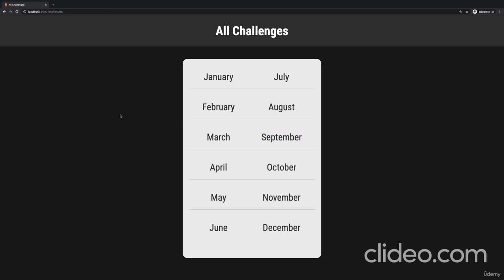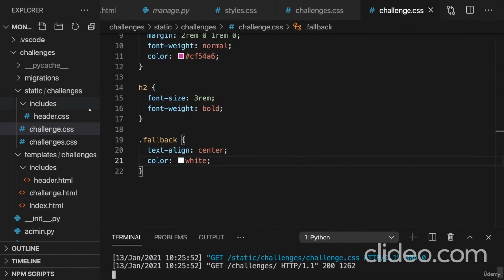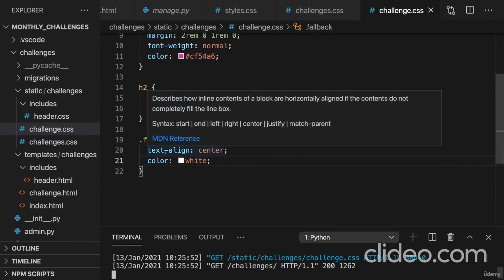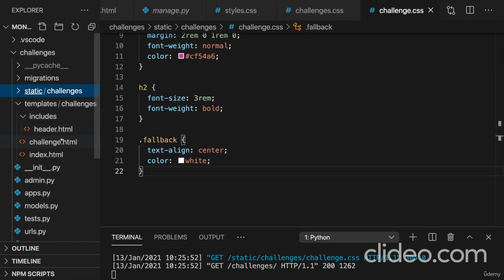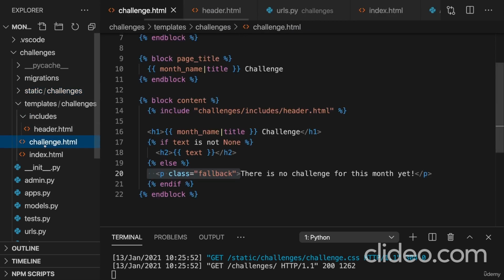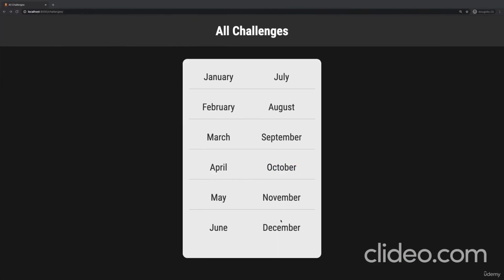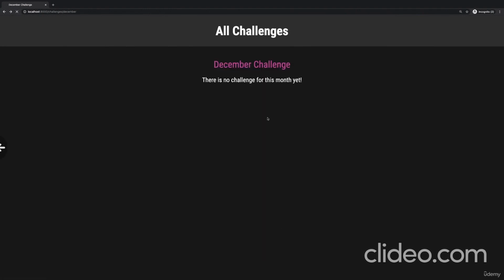So in the last lecture, we styled this, and we used our knowledge about static files to include CSS and set styles as we wanted to. And if you skipped that lecture, as mentioned, attached to the last lecture you find a snapshot with all those CSS files. And as one note, you just want to make sure that in your challenge HTML file, you add this fallback class to this paragraph. Otherwise, this will not be styled correctly for months where it's being shown.